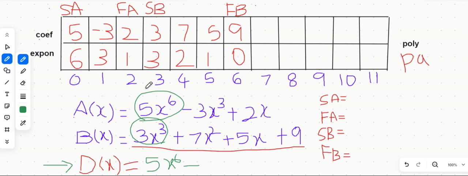Now look at the next term. We are done with 5x power 6, so take the next term in the a polynomial. We are still not done with the 3x cube in b, so we are going to leave it and still take it into consideration. Now look at these two terms. Both of them have the same exponent 3, right? So we have to add these terms. The coefficients are 3 and minus 3. When they are added, they become 0. So those two don't actually get added to your sum.